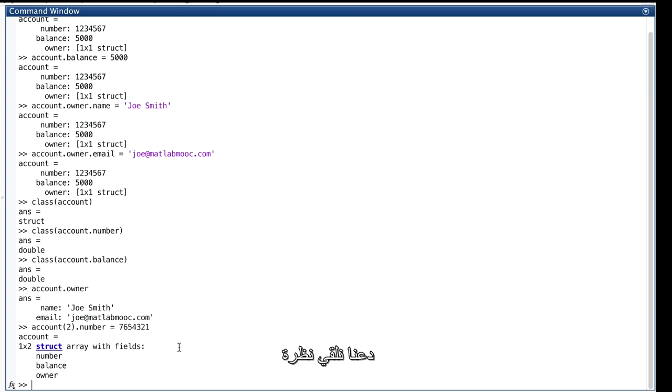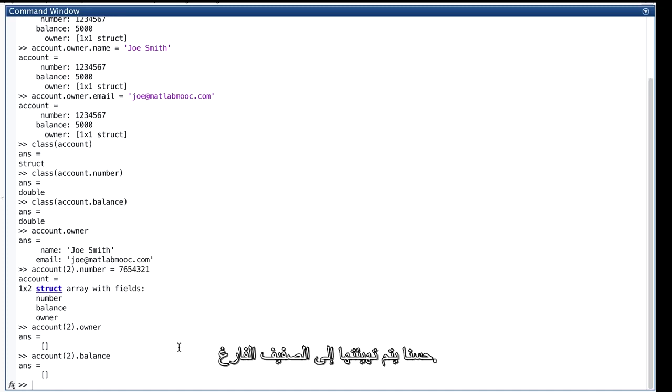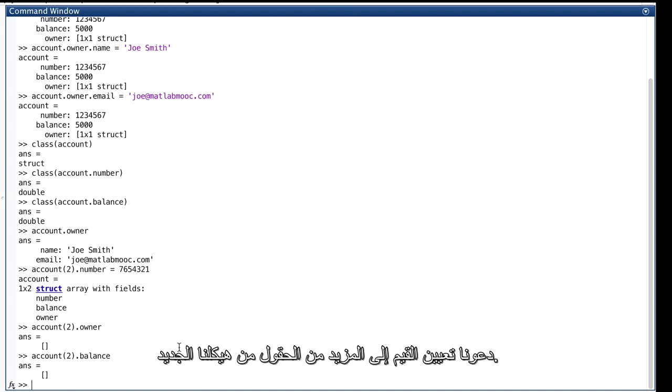So what values are in these fields that showed up automatically? Well, let's just have a look. They're initialized to the empty array. Let's assign values to more fields of our new struct.